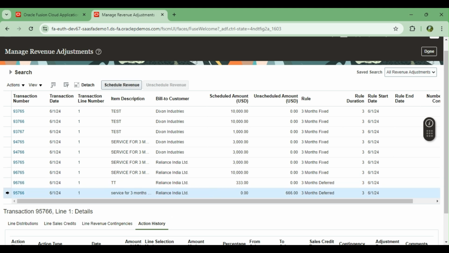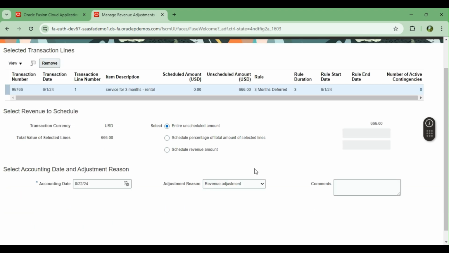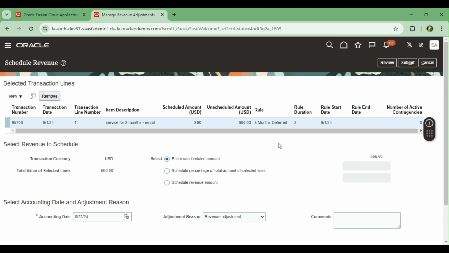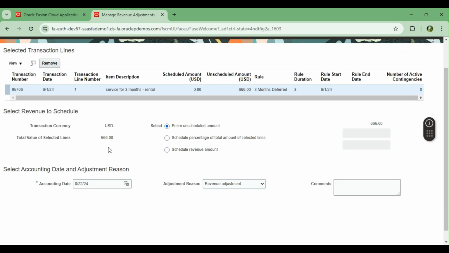The moment you select this entire row, click on schedule revenue. Now you can see over here, the moment you have done schedule revenue, you have all this information. Select revenue to schedule. Now, whether you want to schedule the entire amount or do it partially depends upon you. I want to do the full amount of 666 for the 3 months rule duration. This rule is a 3 months deferred one.